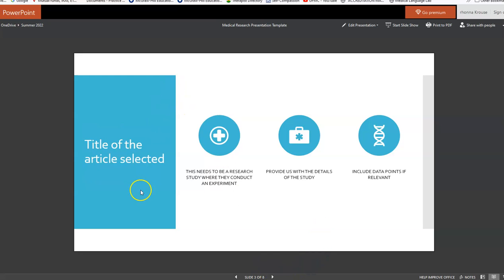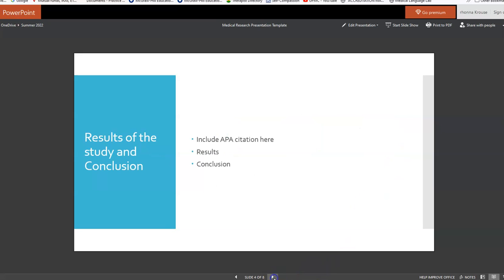You are going to give us the title of your article, tell us about the research, provide us with the details of the study, include data points if they're relevant. Remember, this presentation should be clean and professional, so you don't want to throw a bunch of stuff up there. You want to make sure that you're presenting the synopsis of this research.